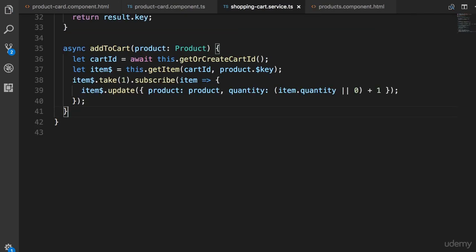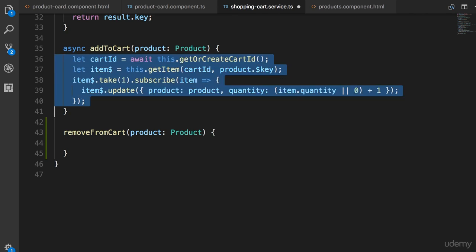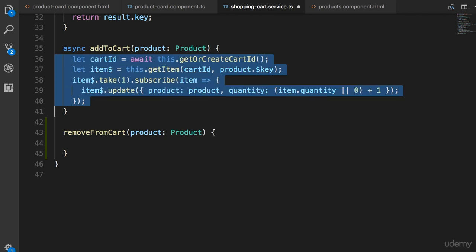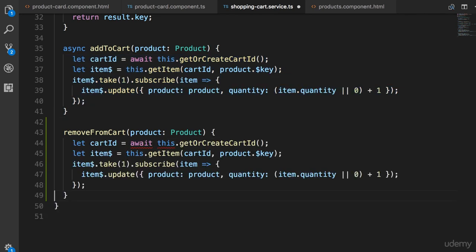Back to our shopping cart service. Here's our add to cart method. I'm going to add remove from cart. It takes a product object like this. Now the implementation is very similar to what we have here. The only difference is in the calculation of the quantity. So instead of adding 1 to the quantity, we want to remove 1 from it. So I'm going to copy all this code here.